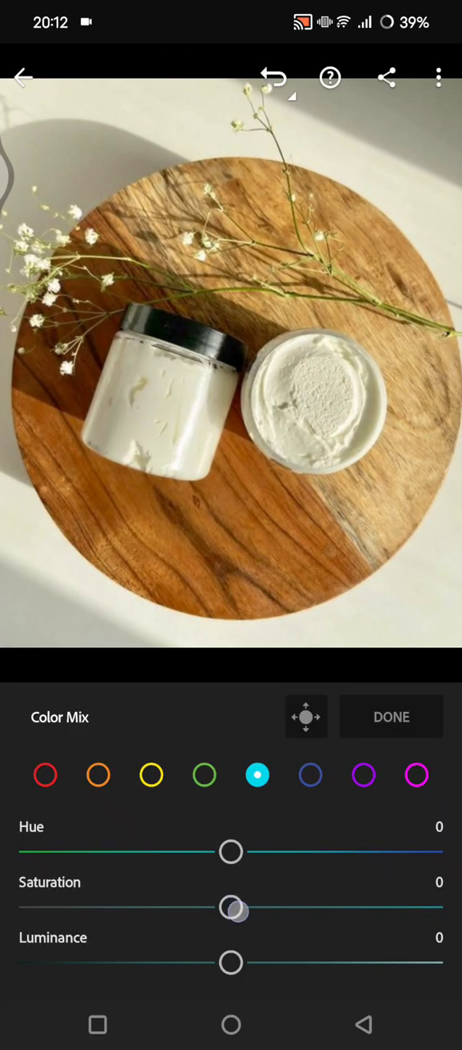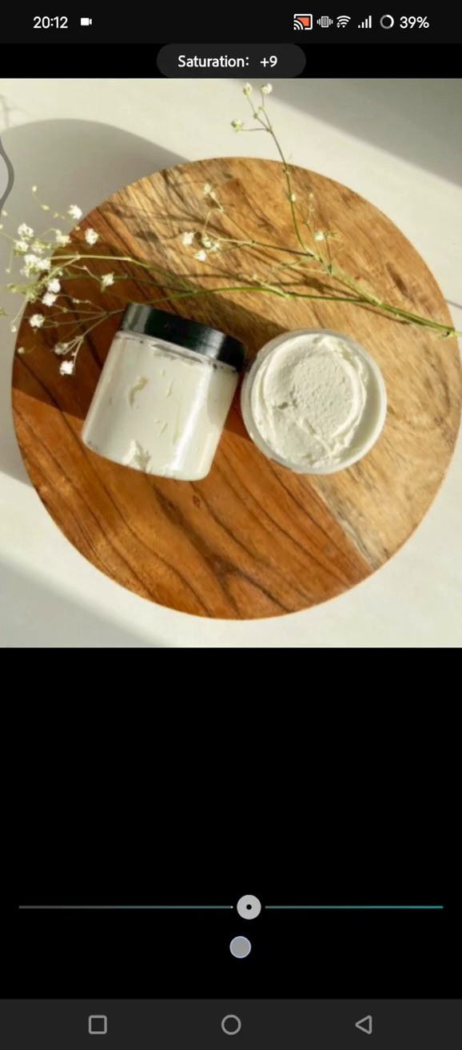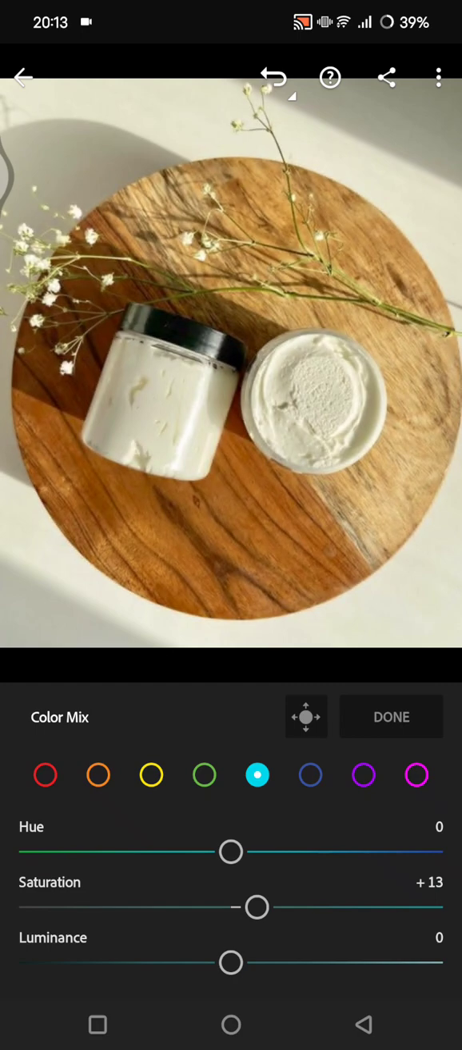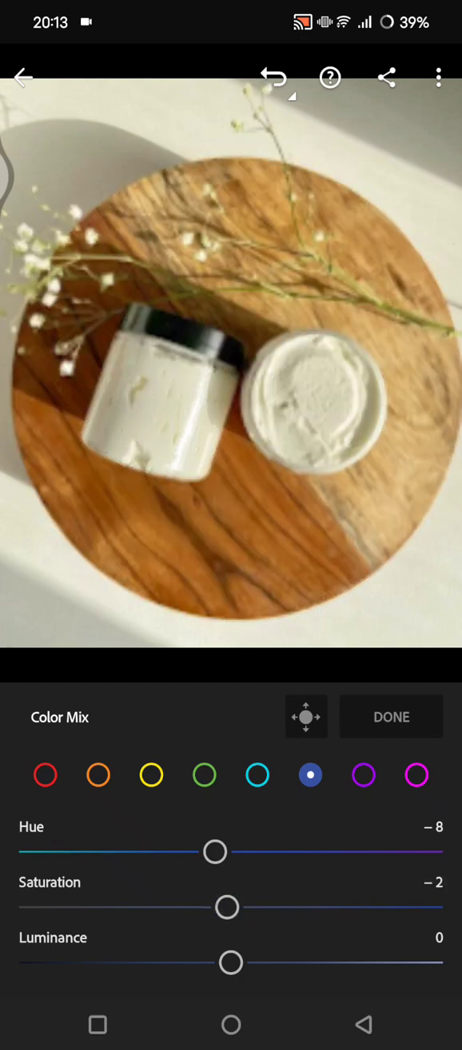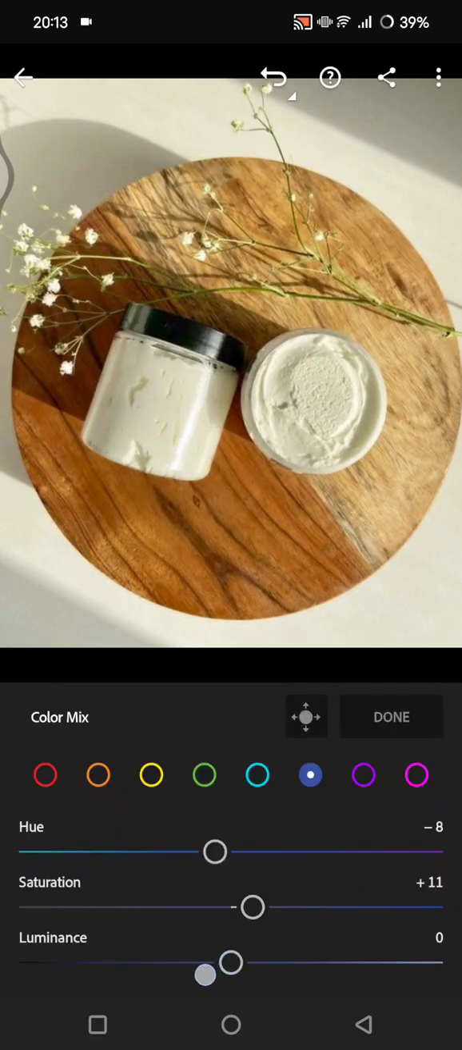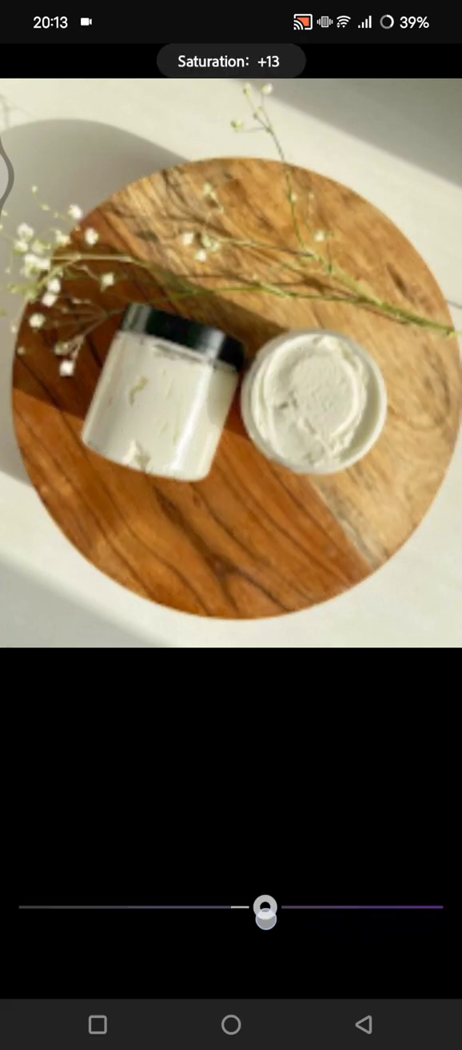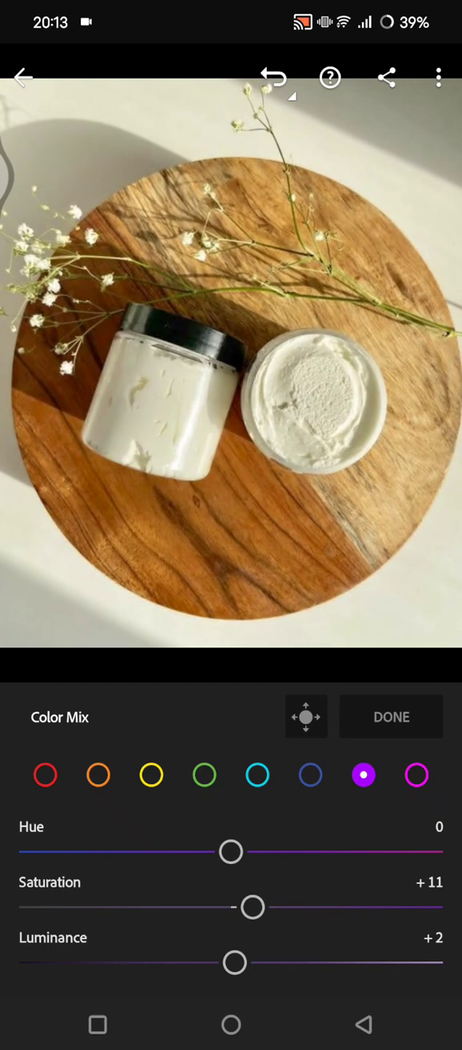and the light blue, saturation 12, and the luminance -8. For the blue color, the hue -7, and the saturation 12 and luminance -27. For the purple, saturation 12 and the luminance around -8. Lastly, on the pink, saturation 12 and the luminance -10.